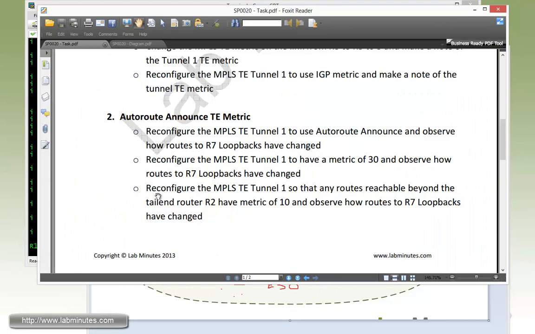Okay, next we need to reconfigure the MPLS TE tunnel 1 so that any routes reachable beyond the tail end router R2 have the metric of 10, and then observe how the routes to R7 loopback have changed.